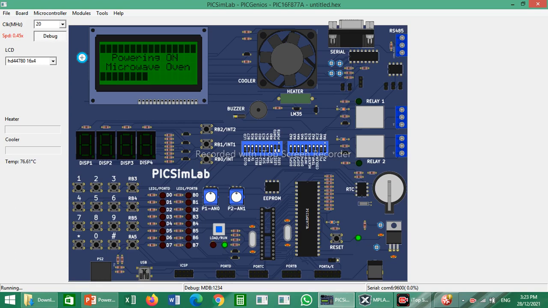Reload last. See, the powering on message is displayed. Powering on microwave oven. Now 4 cooking modes are there. By pressing key 1 we can select the cooking mode. Key 1 is used to select micro mode. By pressing key 1 we can select micro mode. Power 900 watt is showing here.